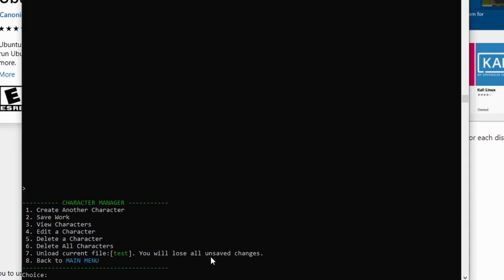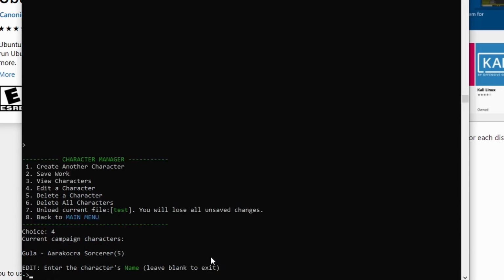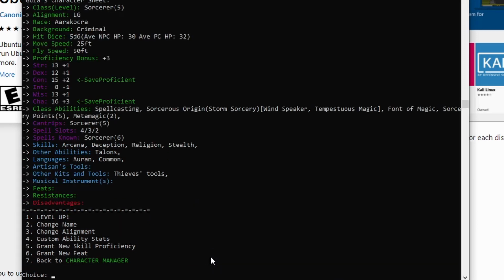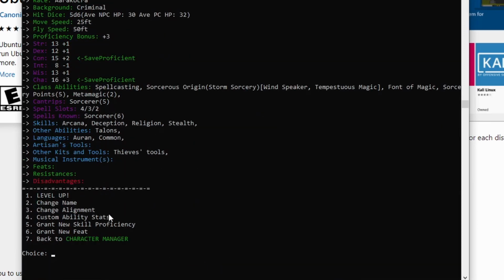So you can create as many characters as you want and save them in a file. A lot of options here. I'm not going over everything, but I'll show one last thing, and it's that you can level up characters. So there's the character sheet, and then there are some options. I guess this is not very clear. I could probably make this a little clearer, but we'll go level up. Current level is 5, choose a higher level. We'll go level 6.